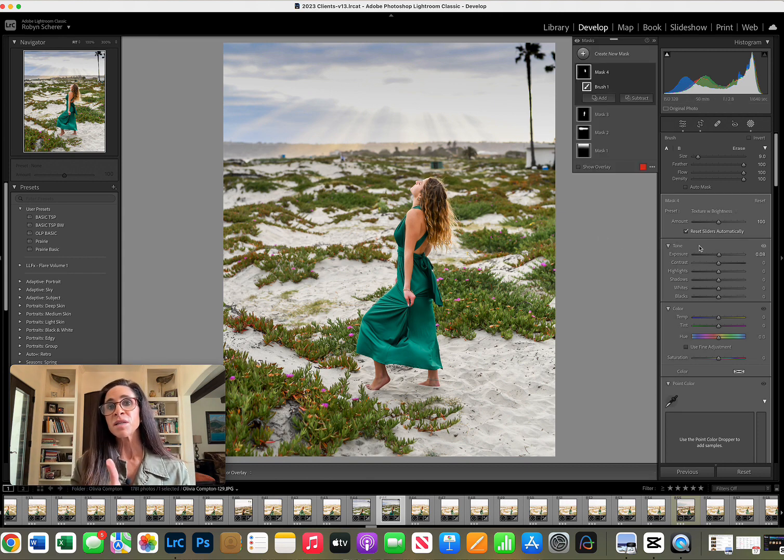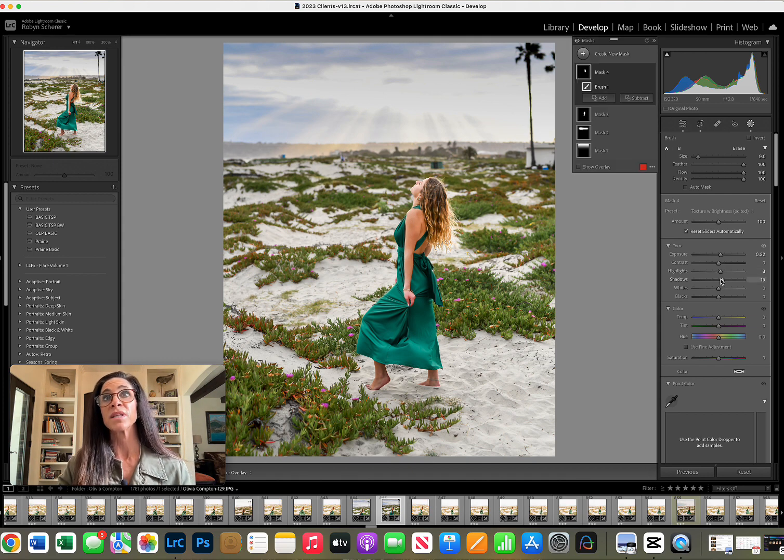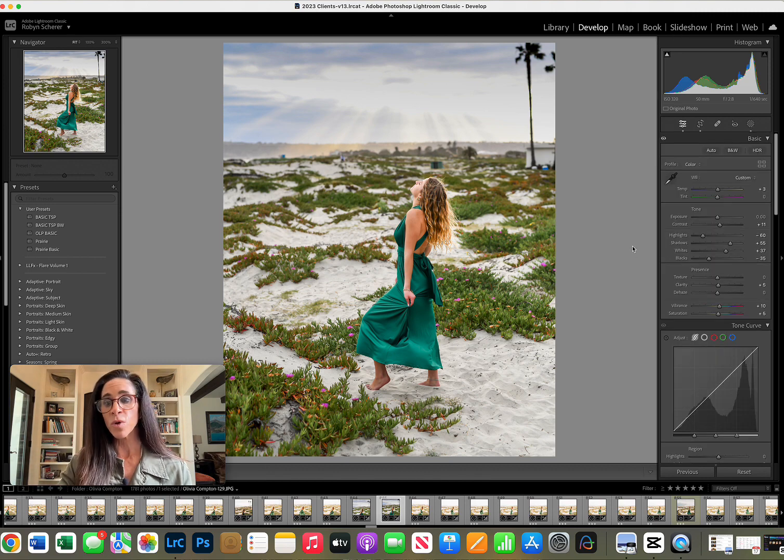So that doesn't mean you're stuck here. While the brush is on, go ahead and go into exposure and slide it up. Just see where you're comfortable. Obviously that's too much, so I'll bring it back down. So I just want a little bit of a pop, and you can bring up the highlights, you can bring up some of the shadows. That really did a dramatic change, and I actually like it. I'm going to leave it.